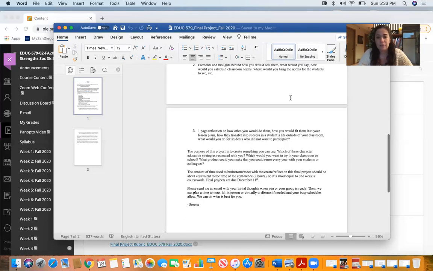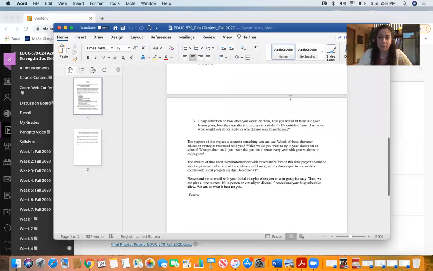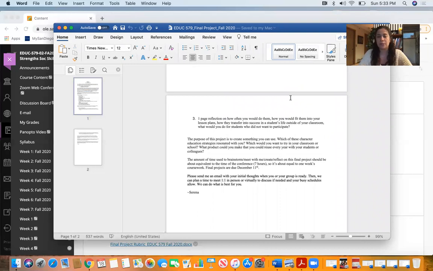And then a one-page reflection. I just want to hear your voice about how often you would do it. There's a lot of choices you will make as a teacher or co-teacher of your classroom regarding these strategies, and I want to hear what those choices are. So how often would you do them? How would they fit into your lesson plans? Are they in the beginning, middle, end? How long? How do they transfer into a student's success in life outside of your classroom? So why are you doing this in the classroom?